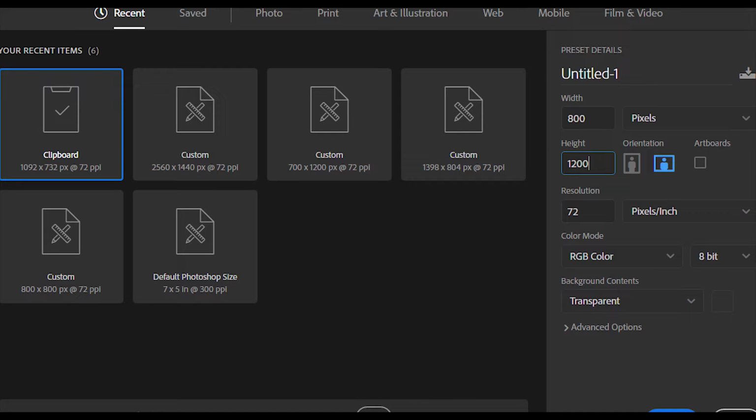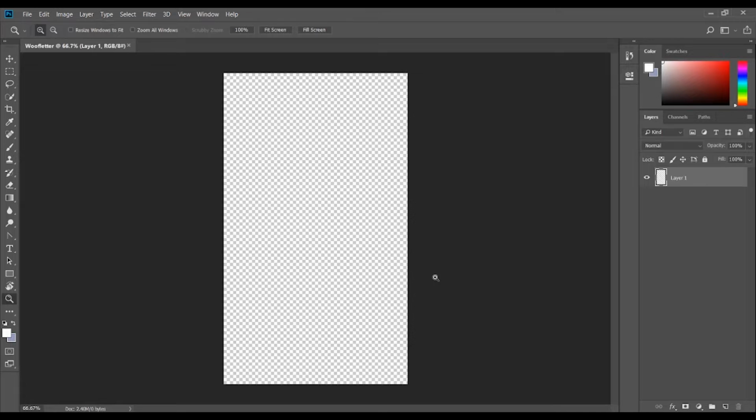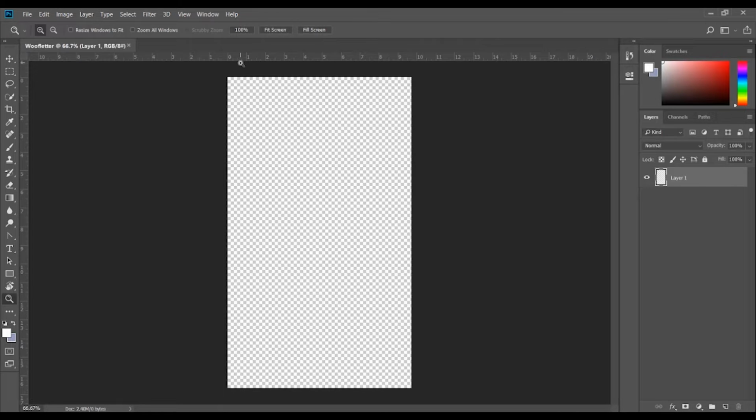First, I created a new Photoshop document, 800 by 1200 pixels. You can always adjust this, but the perfect width for emails is around 600 to 800 pixels, and the resolution is 72, as standard for web.